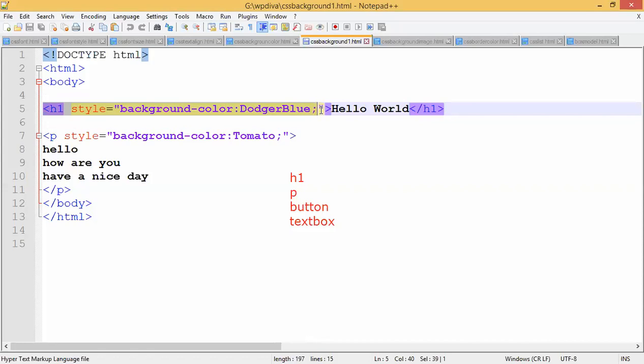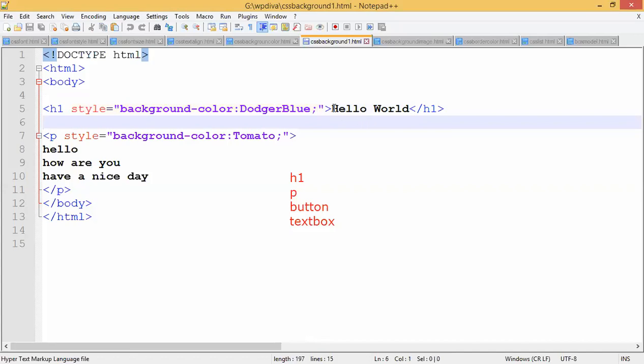And all will be in lowercase letters. The color name you can write as you wish, capital or small, in code it is okay. Now what is the element? The hello world is the element of the H1 tag. I want to display that on the screen.